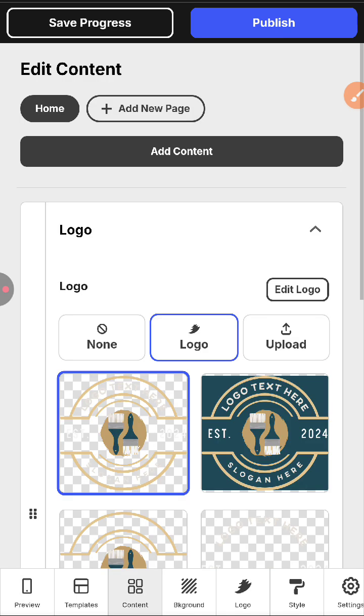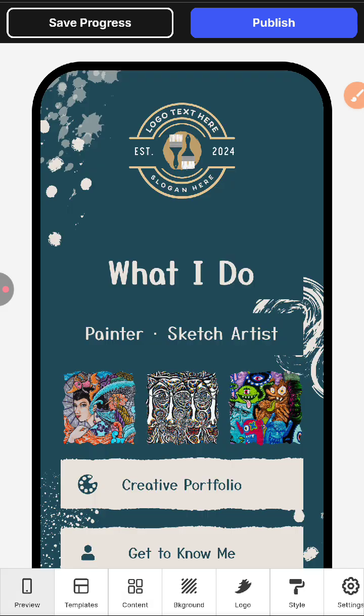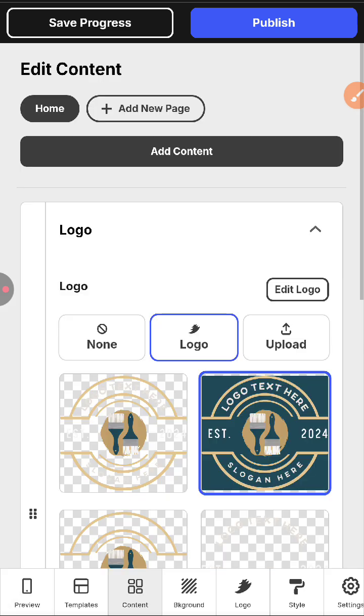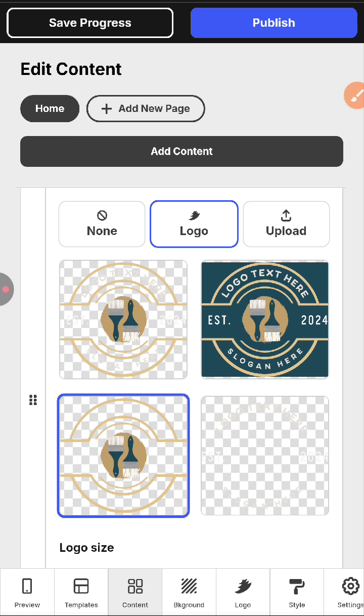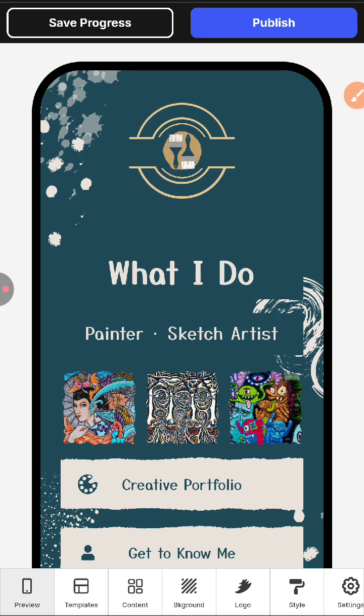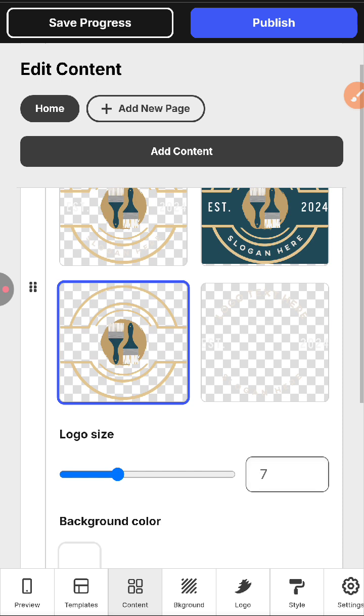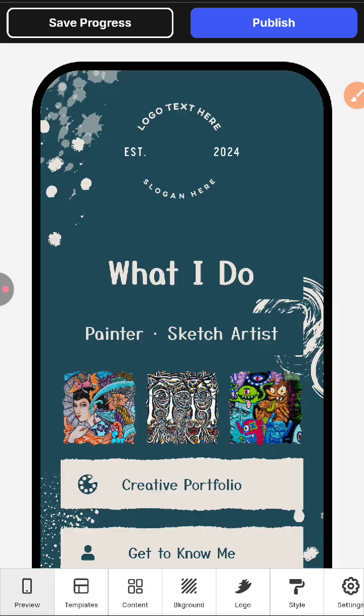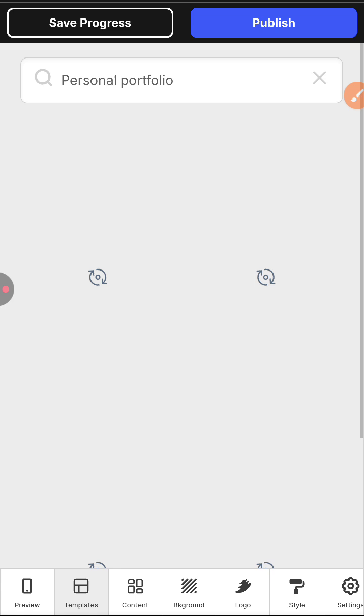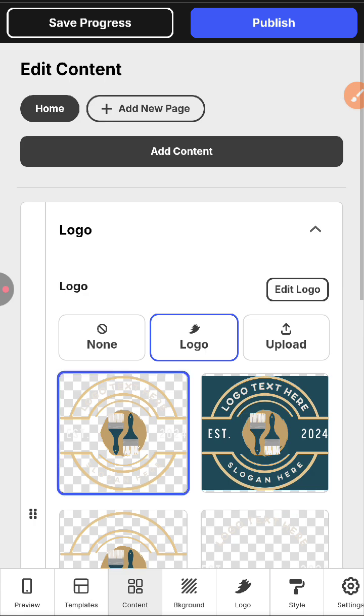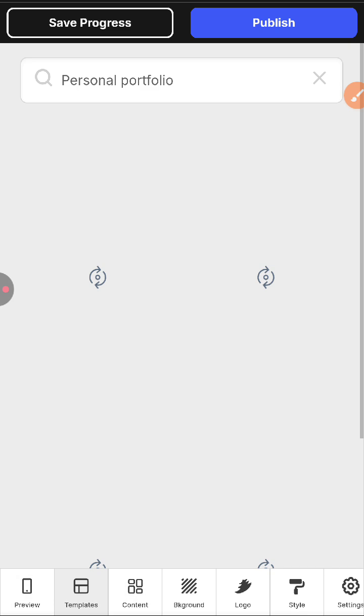Now for example, if you want to use the second type, you can choose this second logo. This is the third type, you can use that one. For the logo style, this is the fourth one. So anything you want, you can select it and customize it further. So this is how it works. Now the logo part is done.